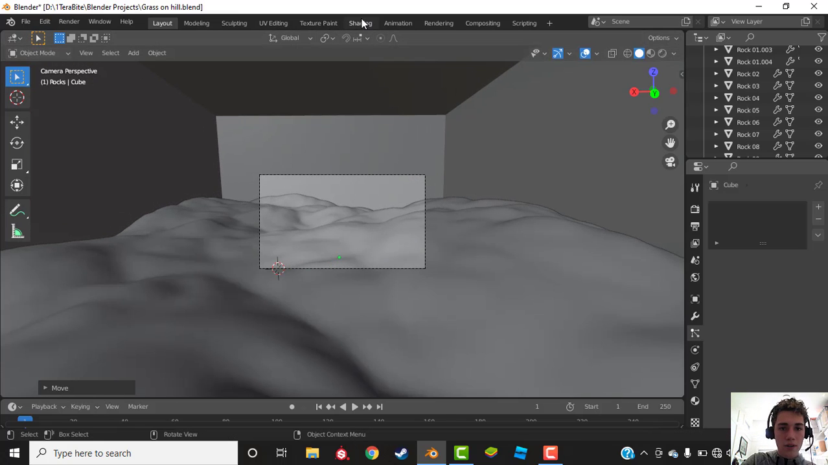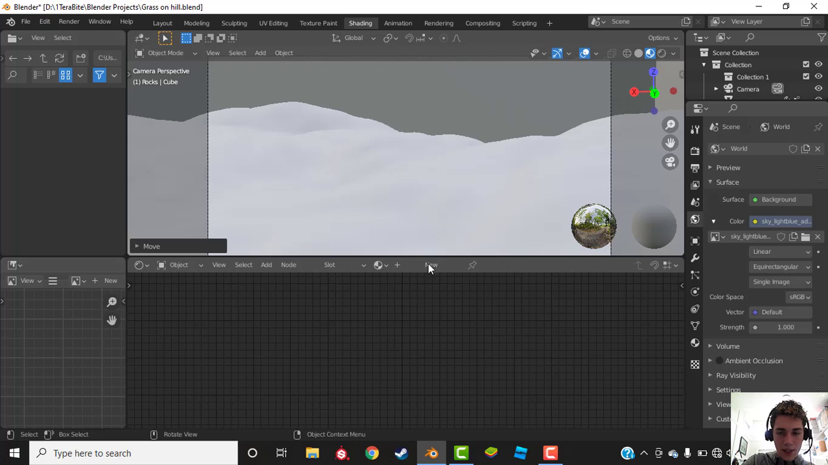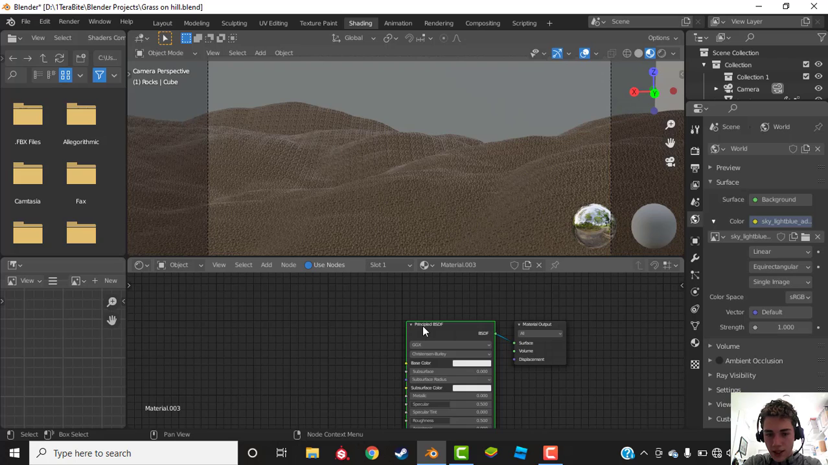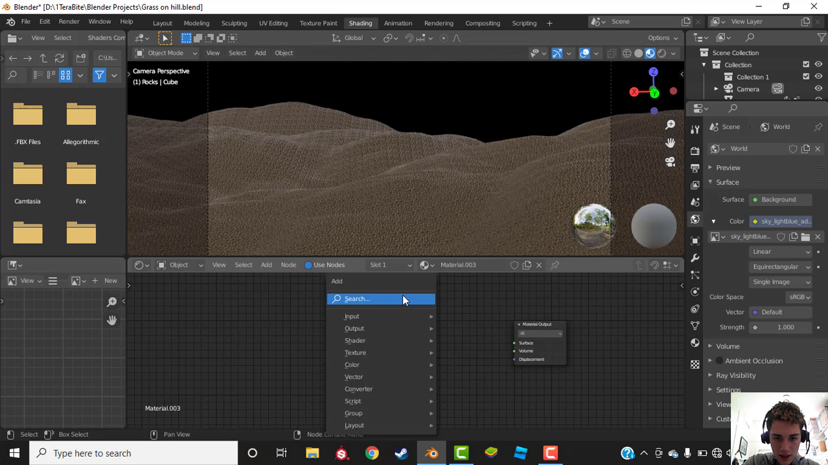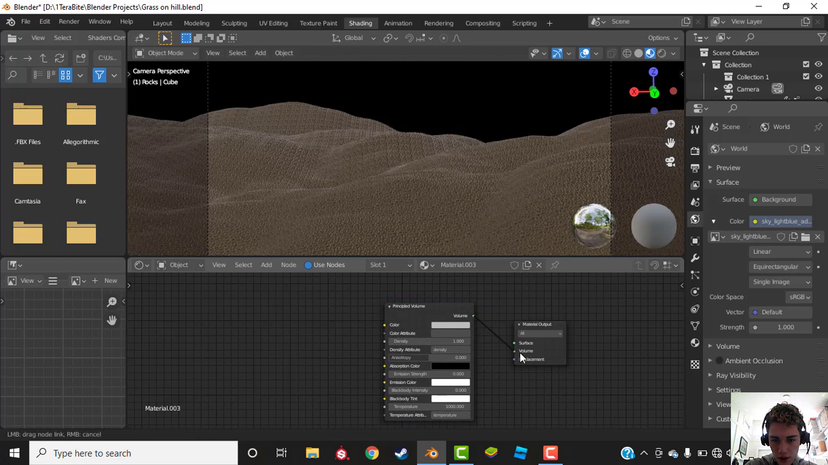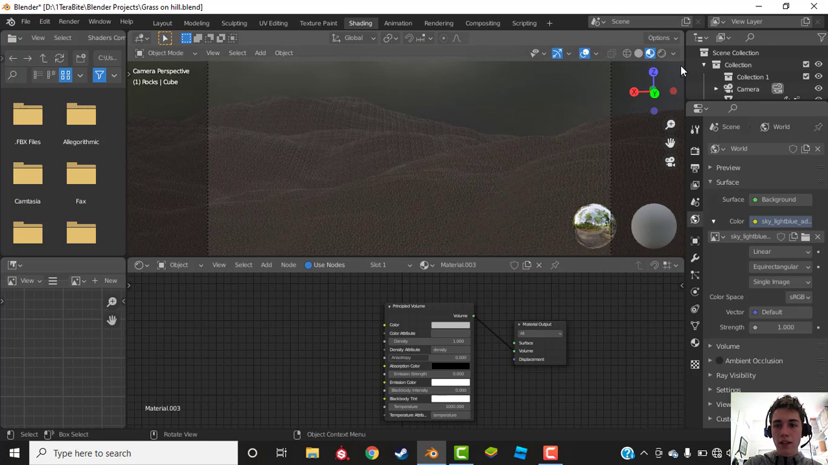We're going to go to shading. We're going to click new. We're going to call this, delete that, and Shift A, principled volume. Plug the volume into the volume, not the surface. And we've got some shade.